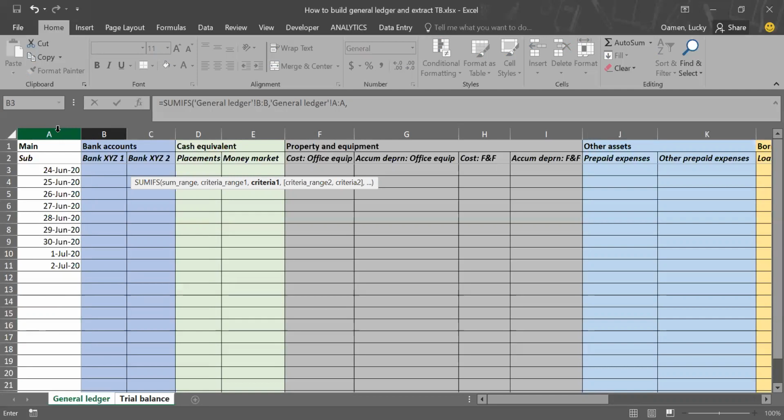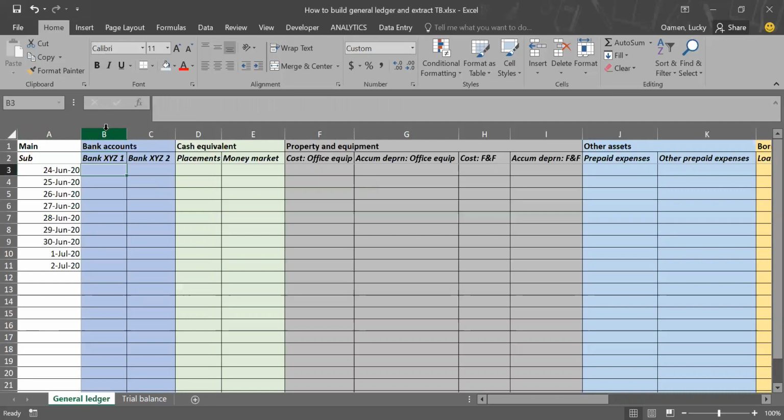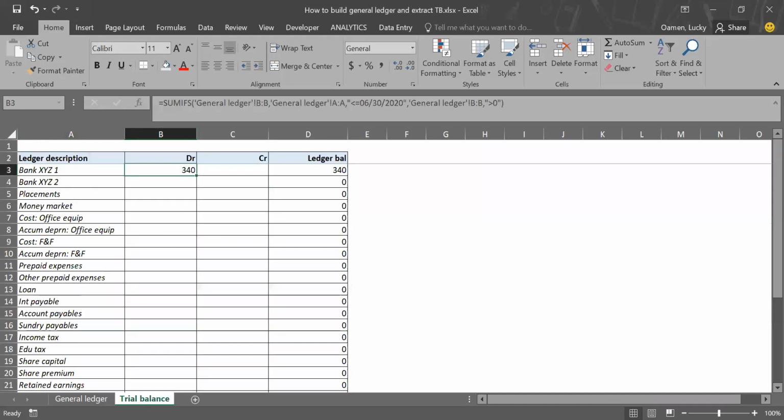All right, so I'll say bring up transactions that are less than or equal to 06, which is June 30/2020. Okay, comma, and this column, comma, it's greater than 0. That is, it's positive. Close my quotation and I close my bracket. Press the enter key. So I can just do a quick test. If I say 340, I'll come to my ledger balance and I'll see 340 here.